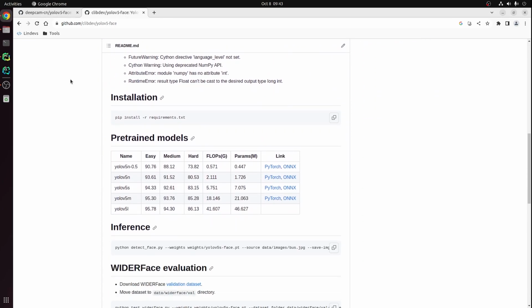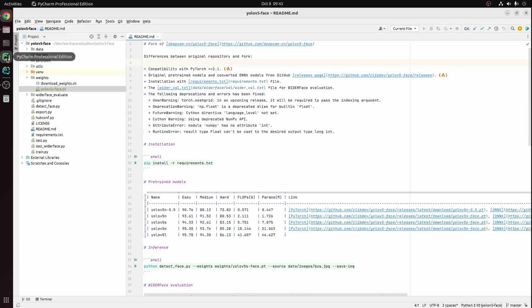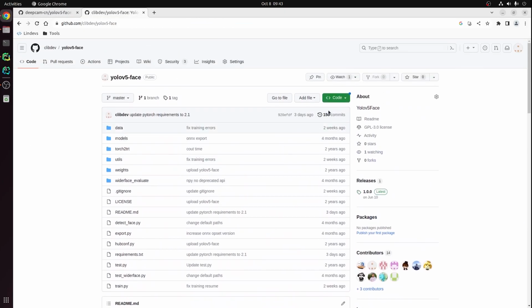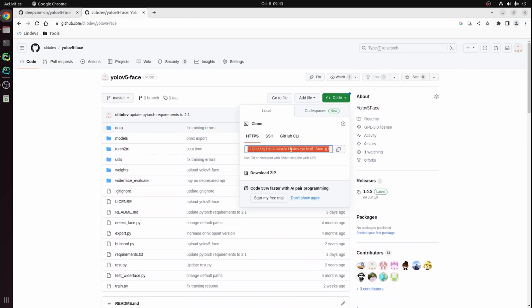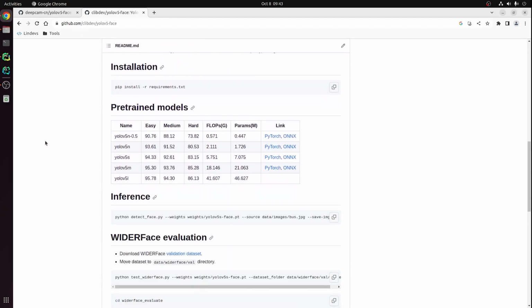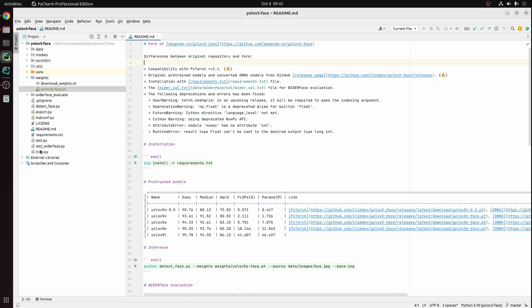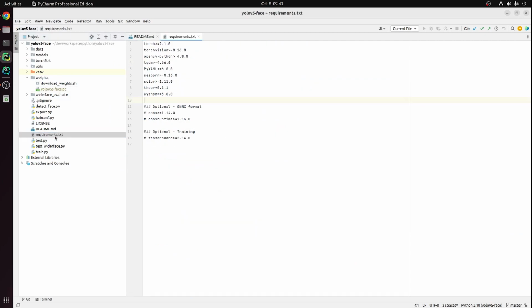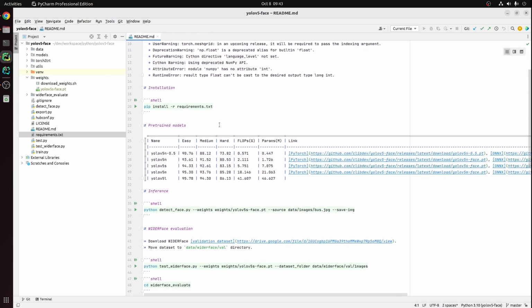So we can start to use this module. First of all, you need to clone this repository. You can use the link here. And after that, you need to install the required packages. I created a requirements.txt file, which contains the list of all required packages. And then you can run a simple command to install these requirements.